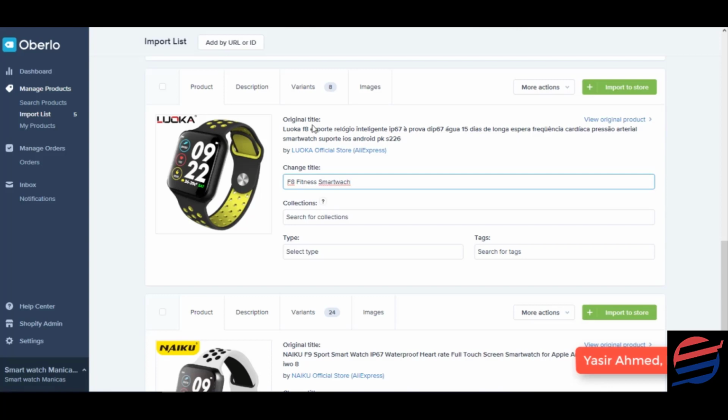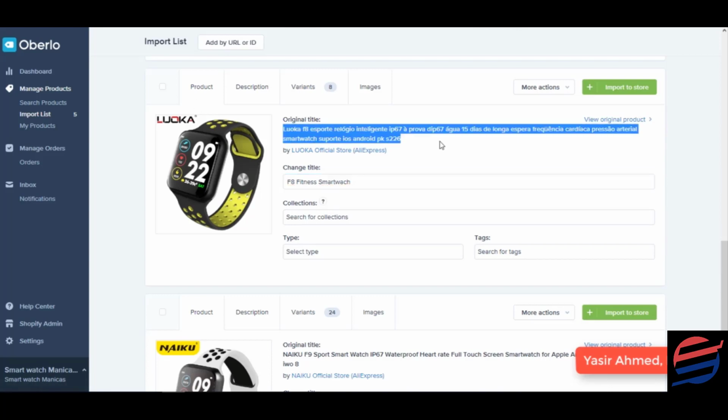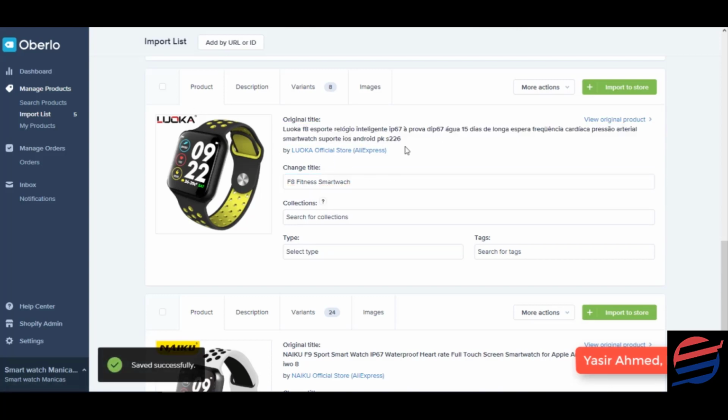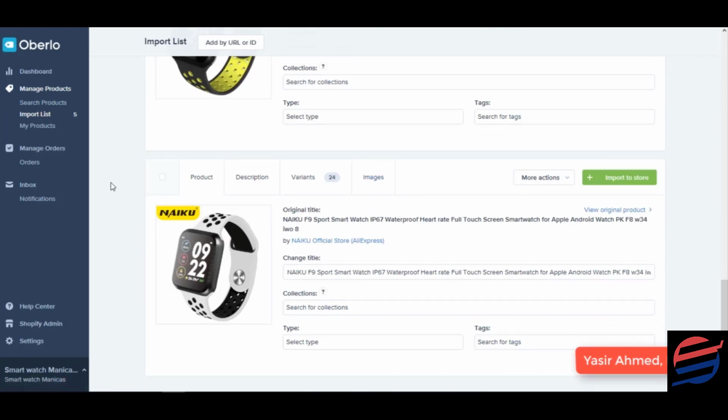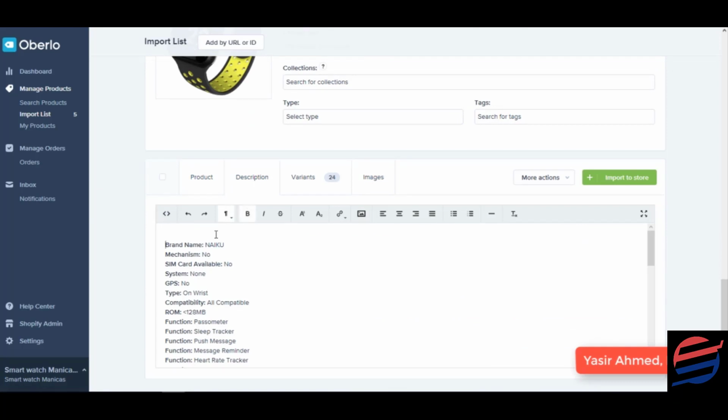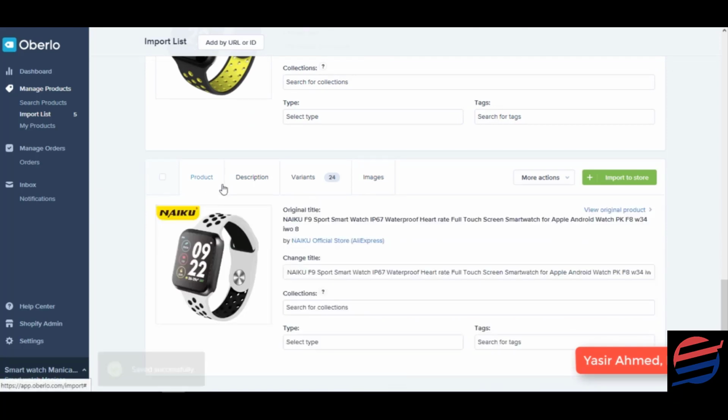Okay, so there seems to be a problem. I've imported a product which is not in English. So make sure you don't make a mistake like this. F9 sports watch. Waterproof.